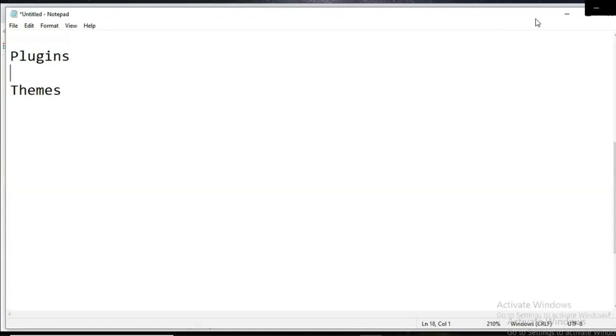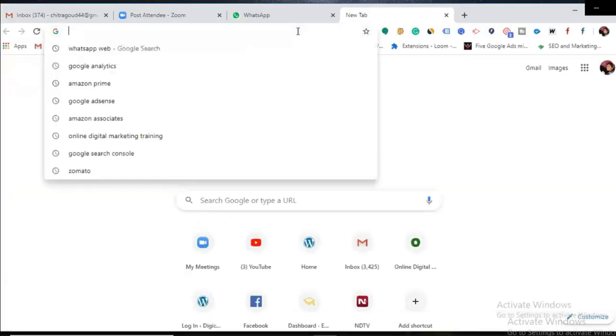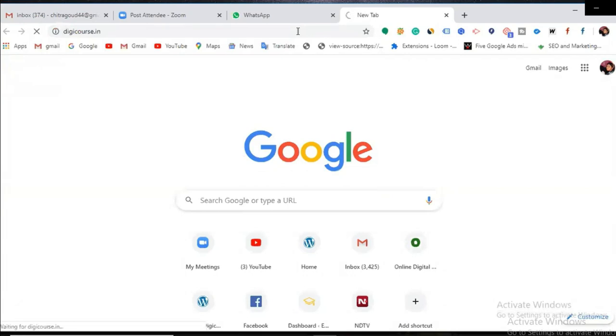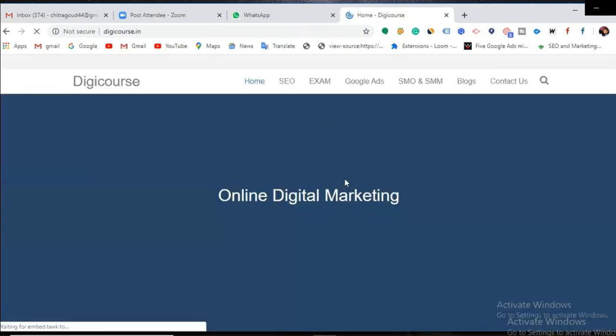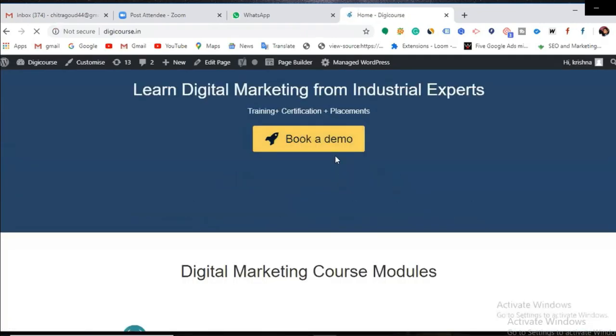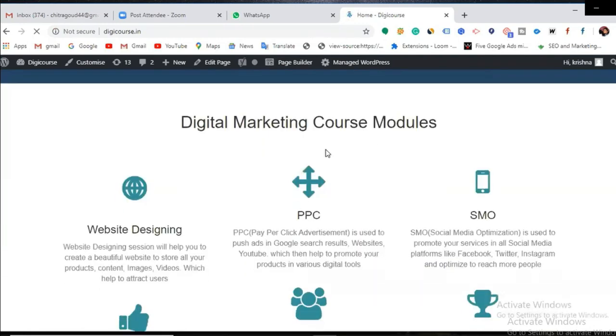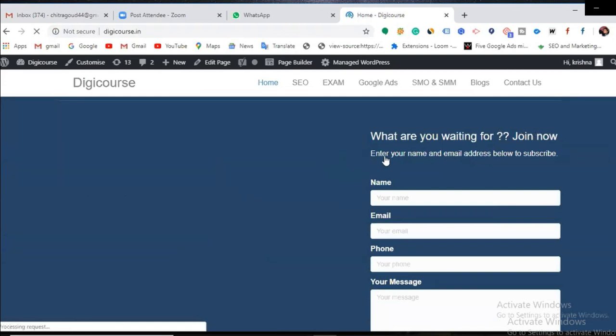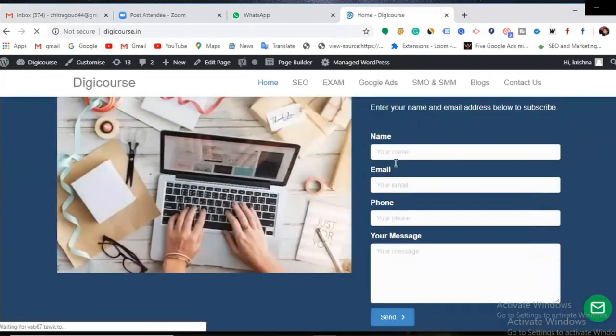First thing, let me show you now. Busy codes. A person who comes to DigiCodes.in, if he scrolls down, can see a medium like this: name, email address, phone, and message.